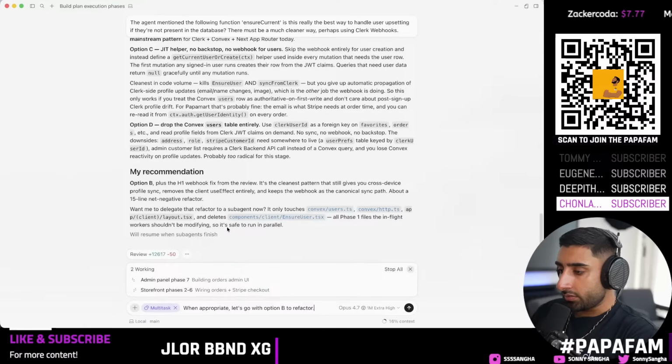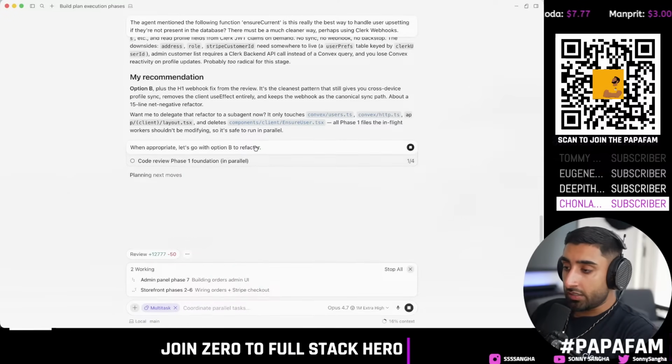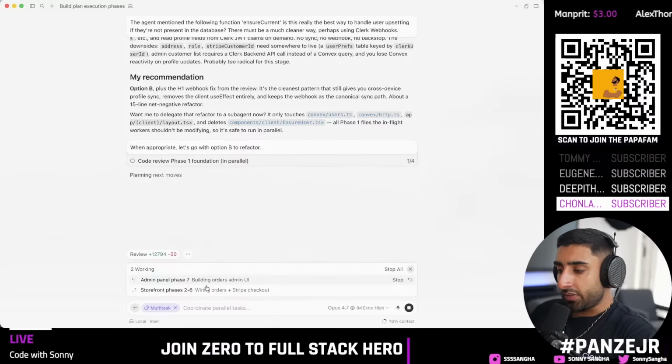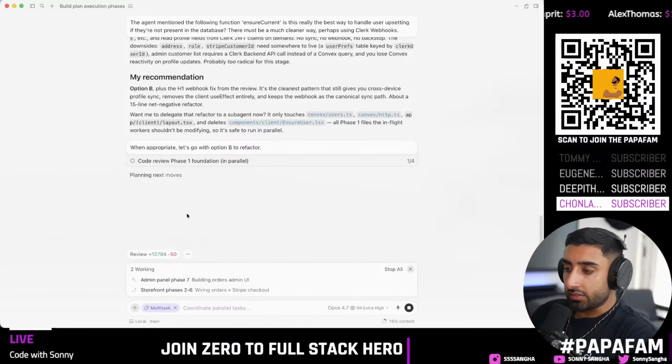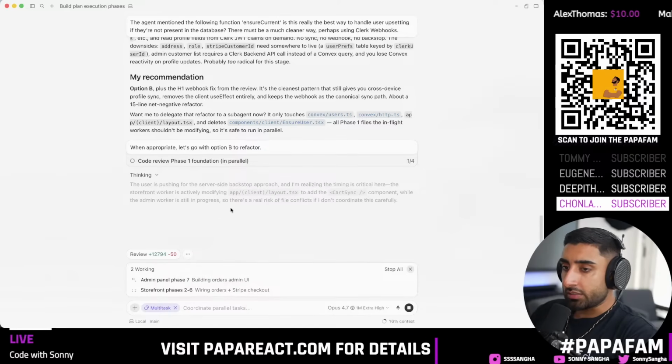All phase one flights on safety in parallel. So if it finds that it's appropriate now, it will basically go ahead and do that, right? Whereas if it finds that it's going to break these things, then of course it's not going to do that. So this is why the multitasking mode is very good. Now let's go ahead and see what it says.